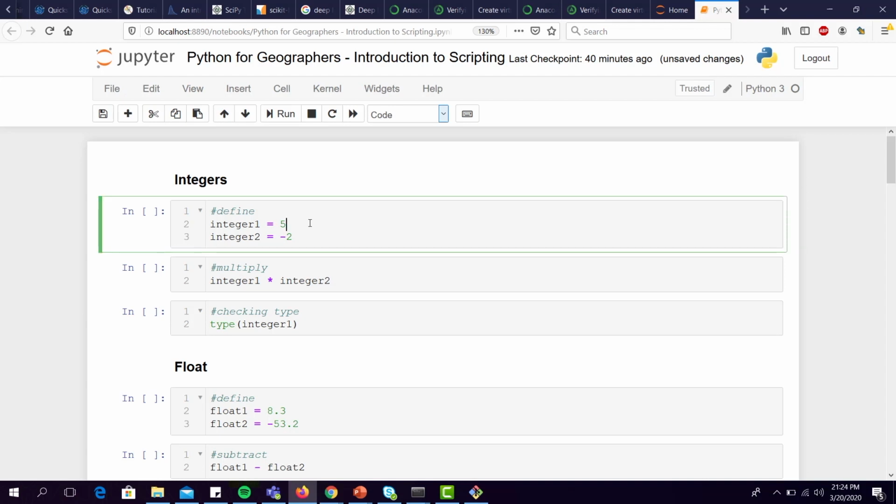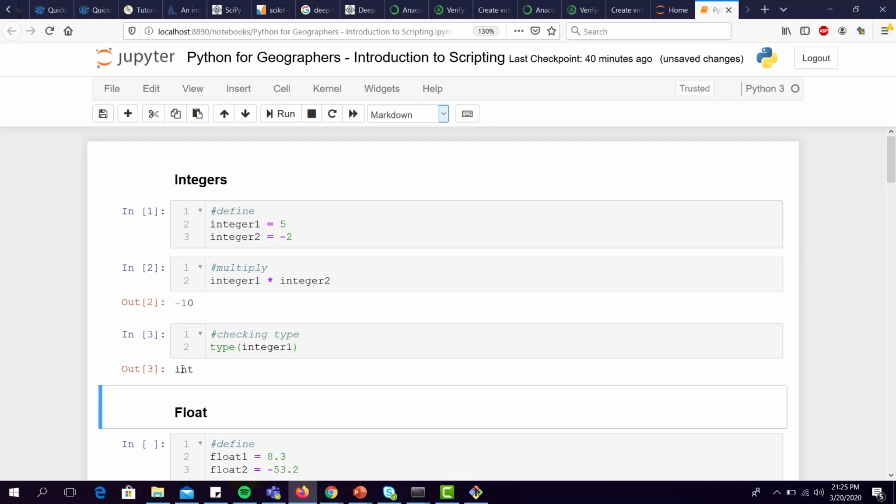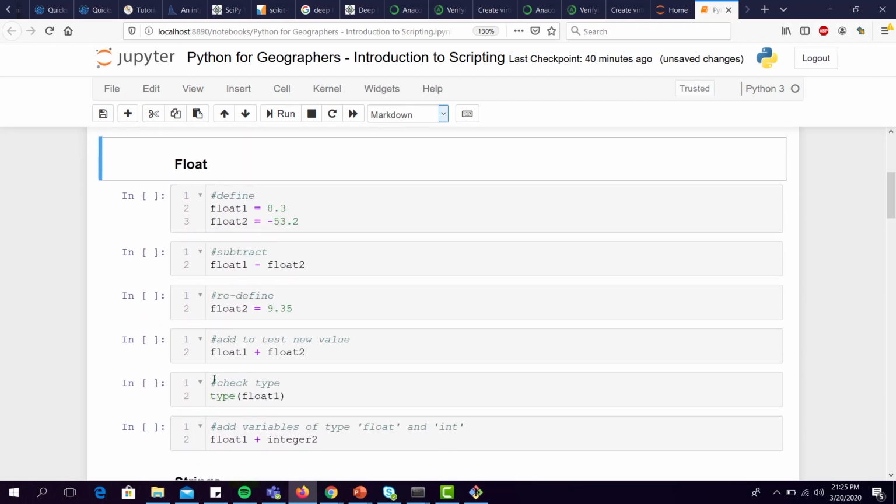We'll first work with integers. So we define two integers here. And then to multiply them, all you need to use is the multiplication operator between them. And there, this has successfully multiplied these two integers. As I mentioned, the built-in function type can be used to check for the type of an integer. You see the type of this integer is int.